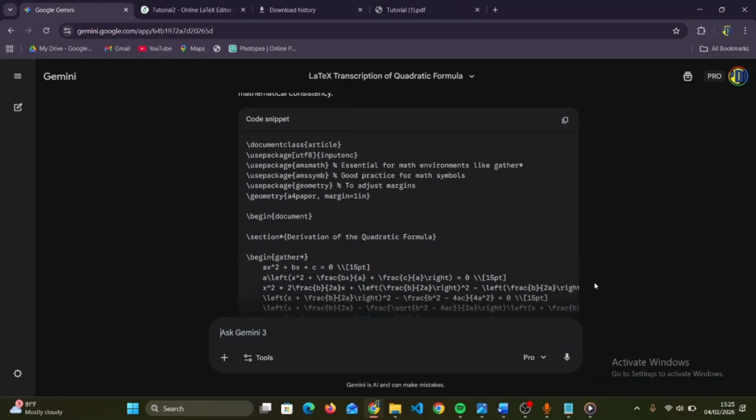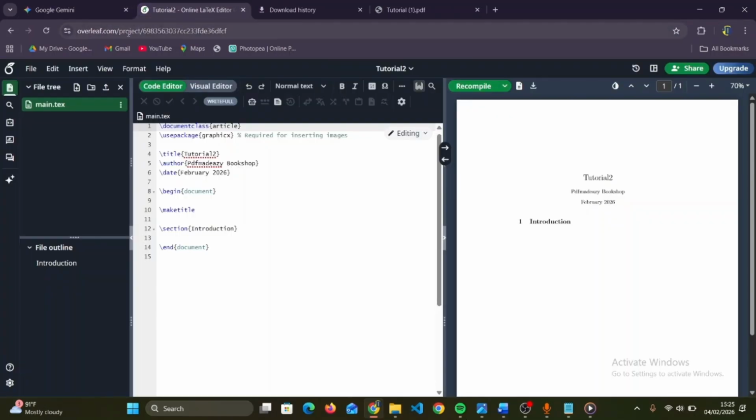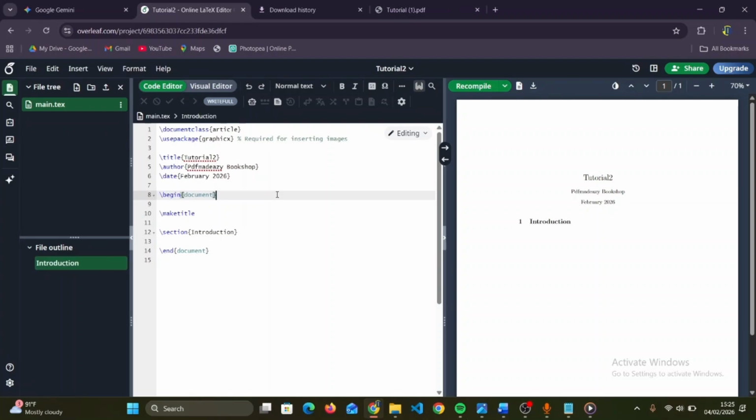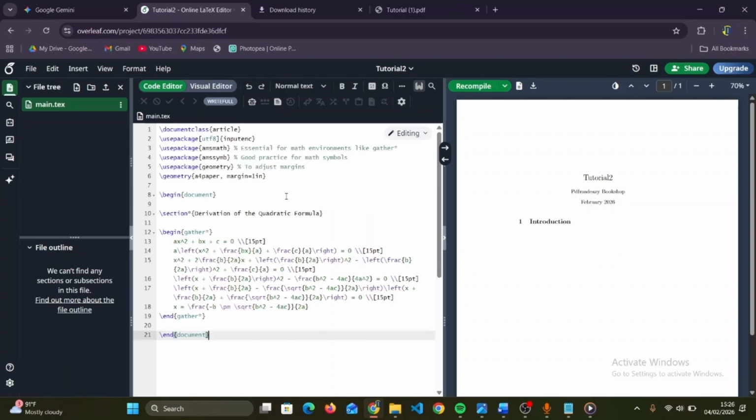So now look at this. This is the code snippet. All you have to do is copy this code snippet, head over to overleaf.com, like I said, open a new project. When you open a new project, clear up the default content, and then paste that. When you paste that, click on compile.